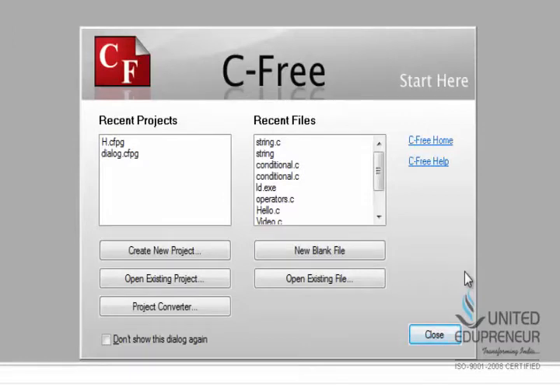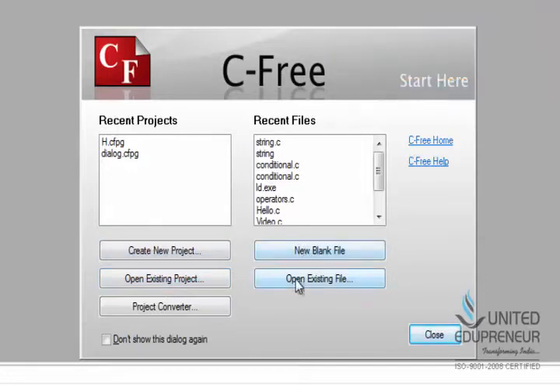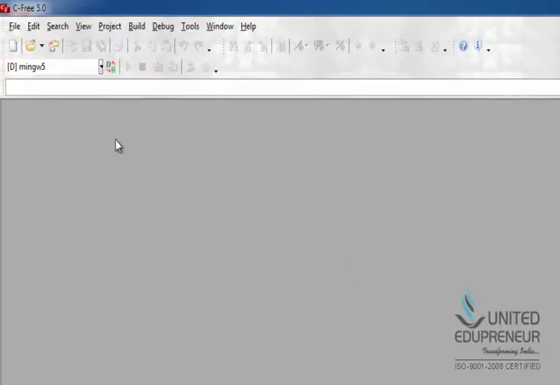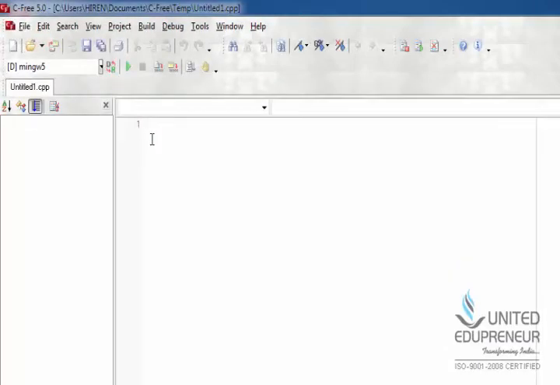Now you can create a new project by clicking this button, open an existing project, create a new blank C or any type of file, and open an existing file. Click on the close button. Now to create a new file or a new C++ project or C project, click on new in the file menu. By default, the name of the document will be untitled1.cpp, which means this is an untitled document of a C++ program.